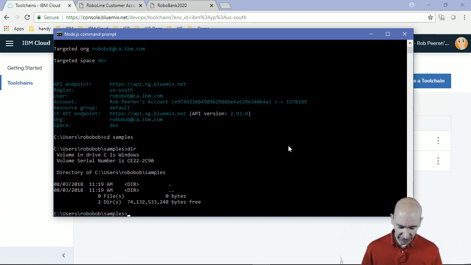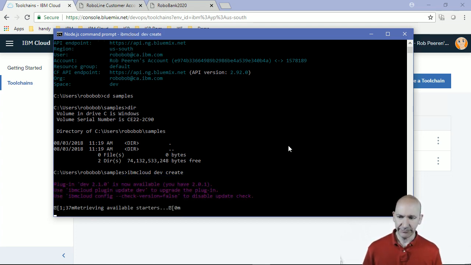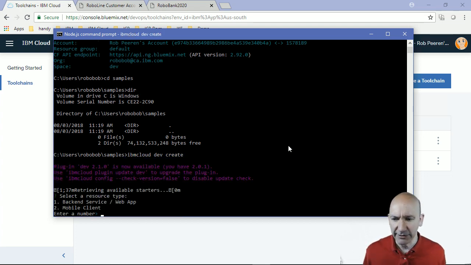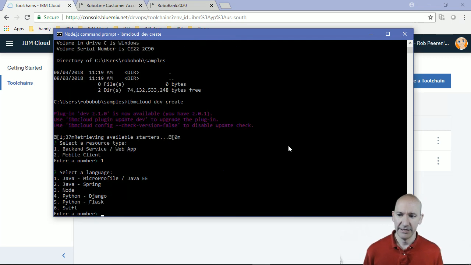And what I want to do is say IBM Cloud dev create, if I remember correctly. And I go boom. Okay, and then it says, well, what do you want to build? Do you want to build a back-end service, or do you want to build a mobile client? And you go, well, okay, I want to build a back-end service. So I'm going to go like that, and it says, what kind of back-end service? And those are the options that you have.